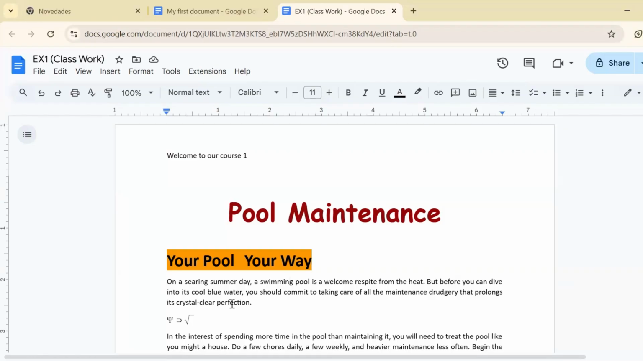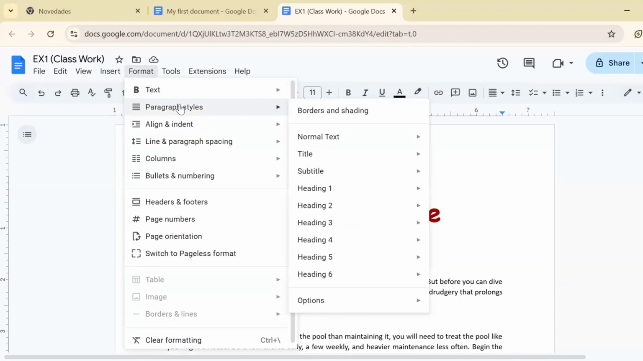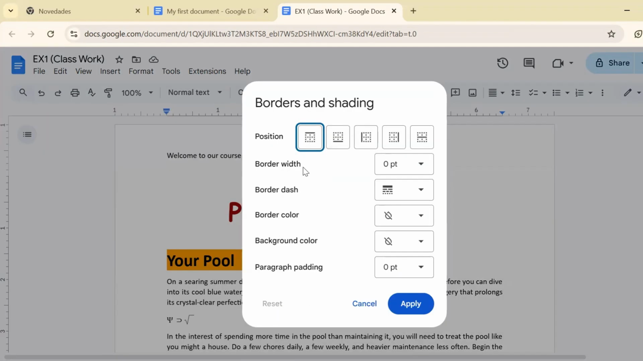I need to add a shading and a border for this paragraph. This is a kind of formatting, so I will find it in the format, paragraph styles, borders, and shading. You know, the border is like a box, has 4 edges. You may need to add one or more of these edges, or you need to add them all.